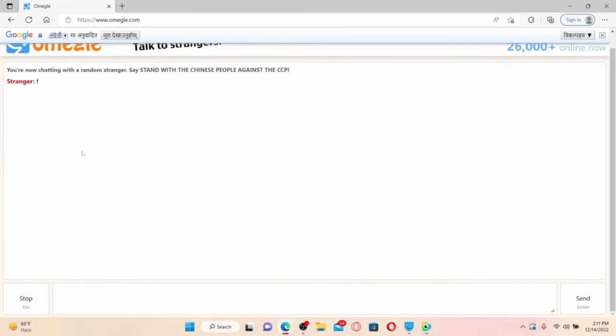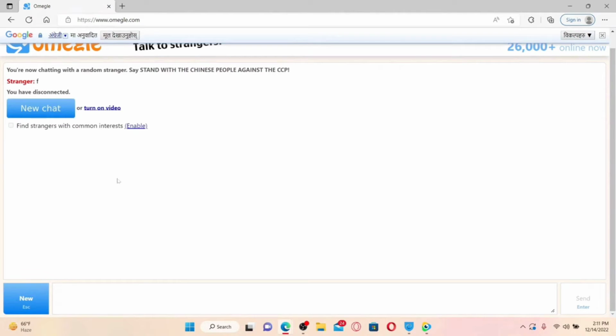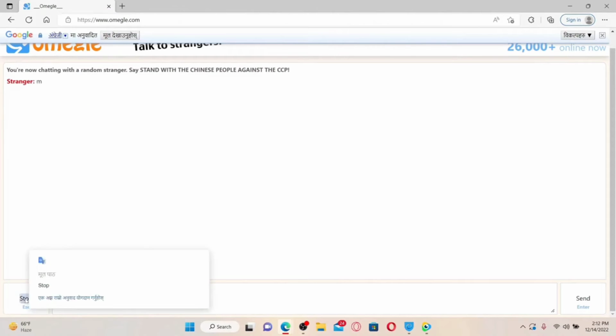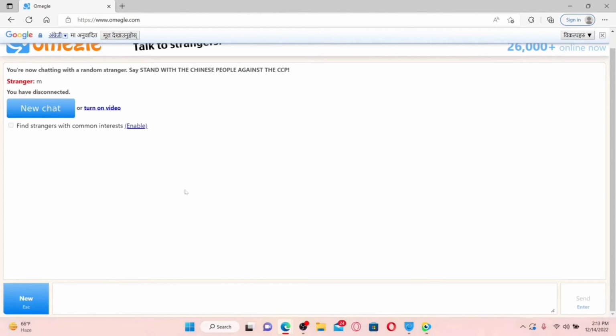Now, if you're having a chat going on and you'd like to skip the chat, then simply click on the stop button at the bottom left. Click on the button one more time in order to skip a particular chat. Now, you can start off with a new chat by clicking on the new button at the bottom left, and it'll connect you to a new chat. That is how you can easily skip an ongoing match on Omegle.com.